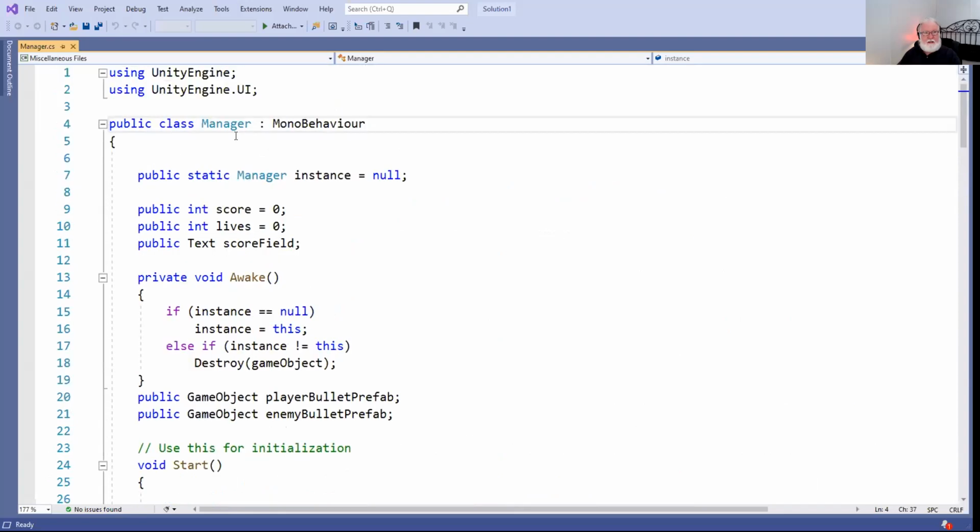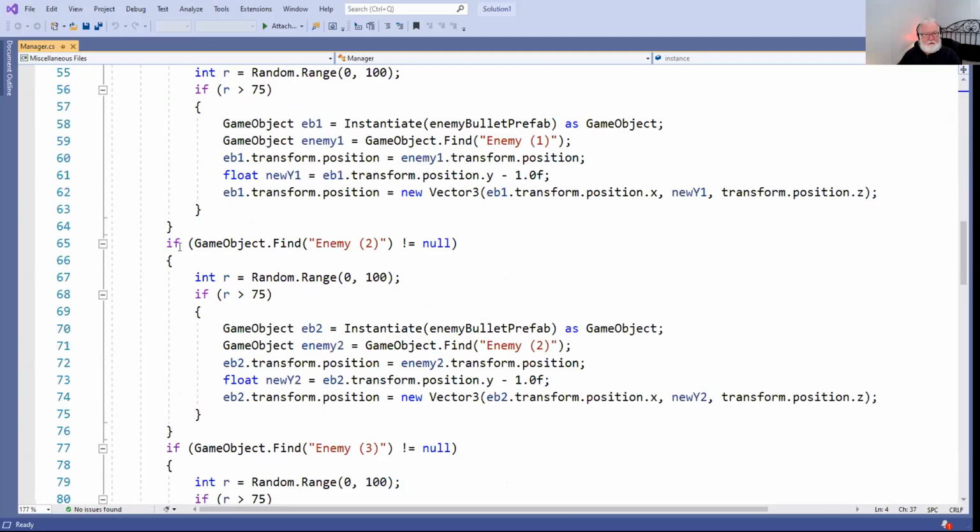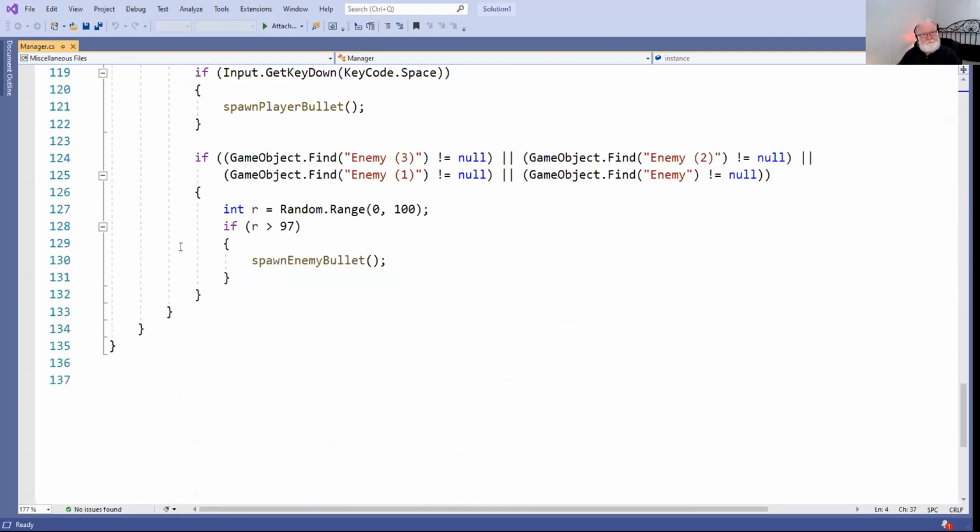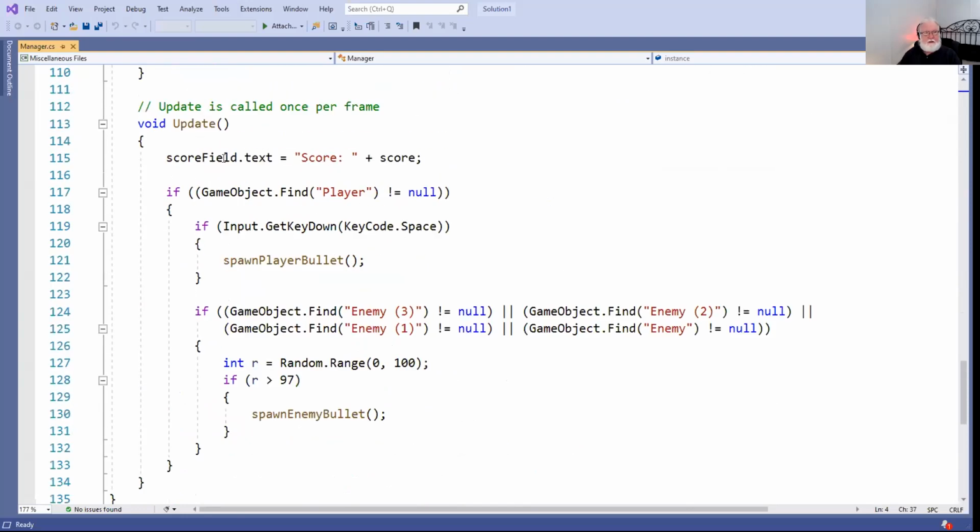So you add in a new library, you add in a new field of type text, and you add into your update that you want to set the text of that field to score plus score. Okay, so now let me share in Unity and we'll see where the rest of the pieces are.